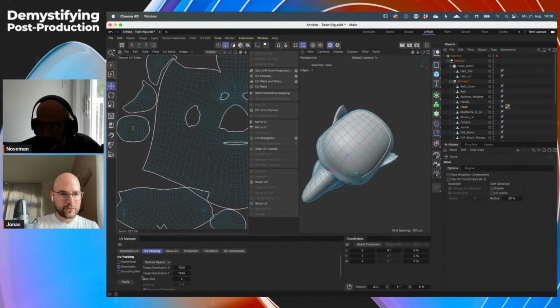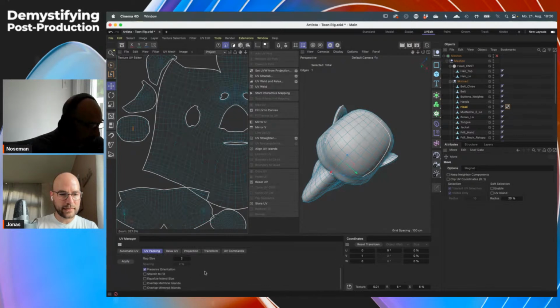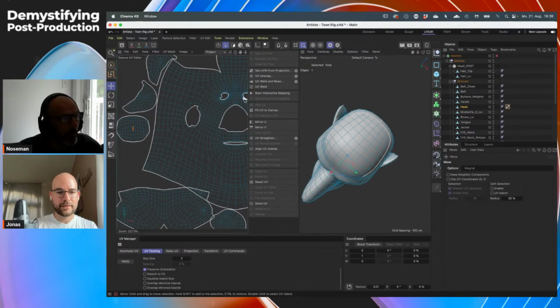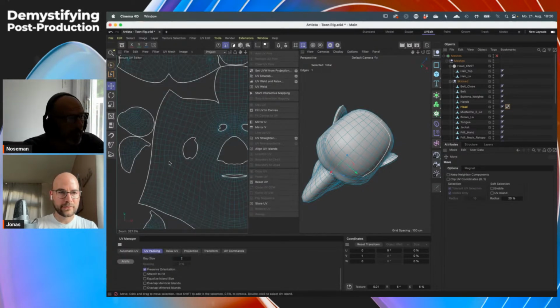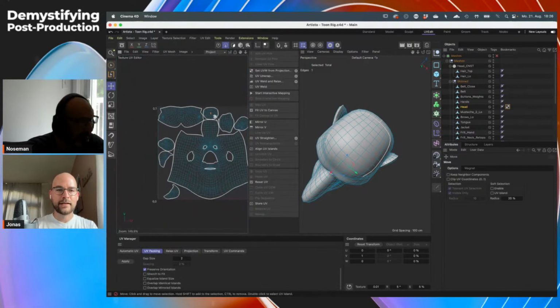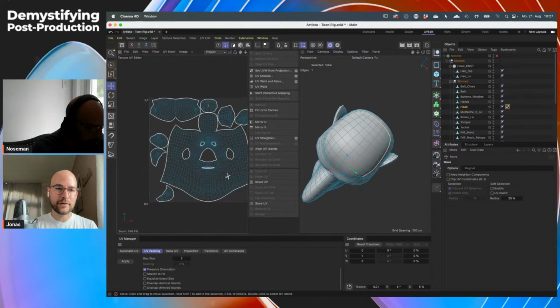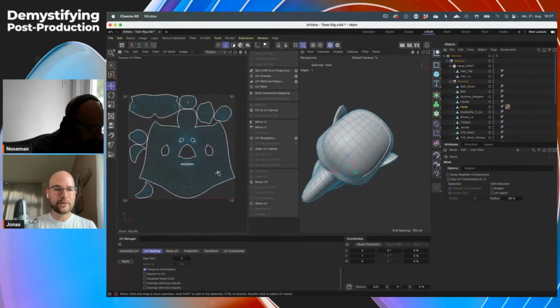And now I want to show you something else. One thing you can do if you are using UV packing in geometric mode is you can preserve the orientation. Now if I hit apply, it should preserve the orientation and then find the best way of packing these so that the maximum of the UV space is being covered by UVs. All right, so this is not looking too bad. I think we can go to the next one.